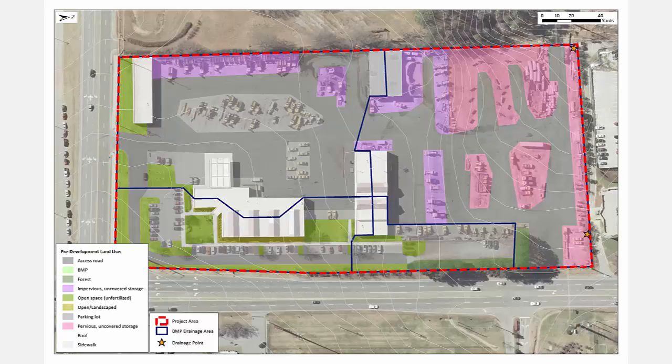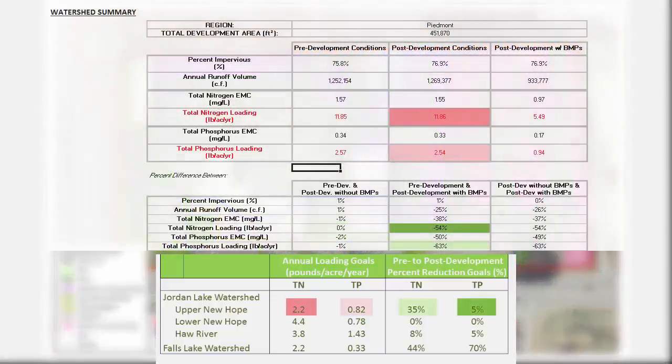In that example, we assumed that the site was located in the Upper New Hope subwatershed in the Jordan Lake watershed. In that example, the proposed site plan would achieve the required nitrogen and phosphorus percent reduction requirements for the Upper New Hope subwatershed and would be approved by NCDOT and DENR.